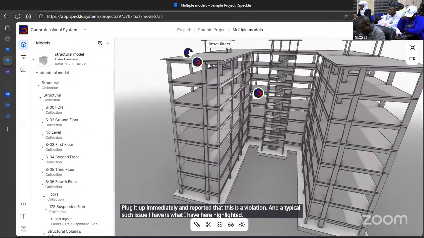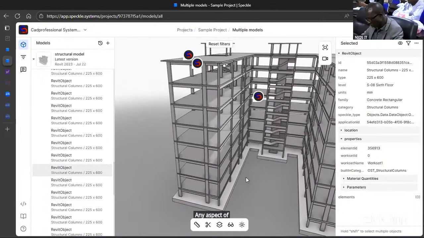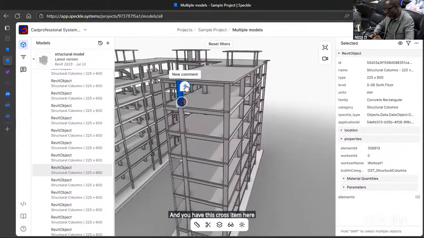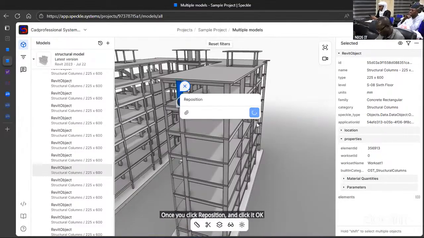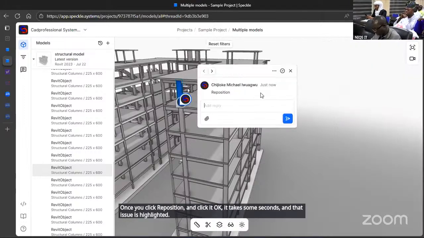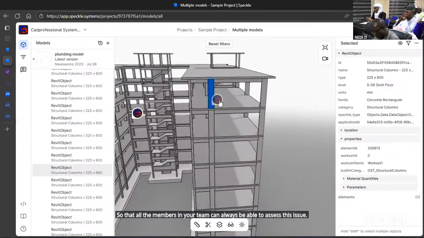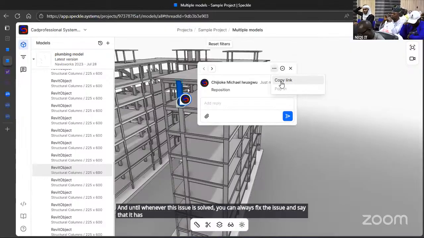These are issues that I have highlighted. All you need is just pick any aspect of the model that you don't want, and you have this cross item here. You can click on it and say, okay, this is an issue. Raise the issue, whatever is the concern. Once you click and confirm, it takes some seconds and that issue is highlighted, so that all the members in your team can always access this issue. And until whenever this issue is solved, you can always click the issue and say that it has been resolved.